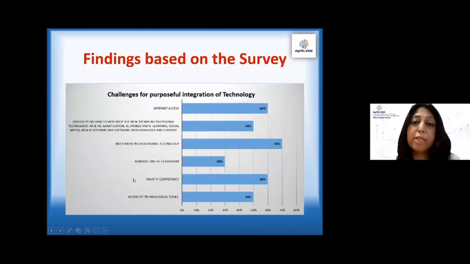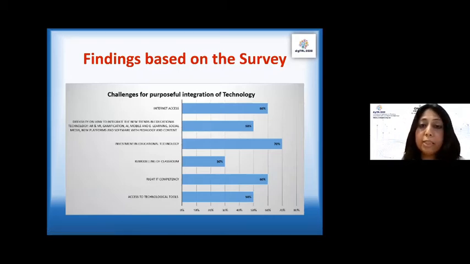The findings based on the questionnaire were as such. 60% of the respondents stated that internet access is an important purpose for successful integration of technology. 50% of them say that they have difficulty on how to integrate the new trends in educational technology, that is AR, VR, gamification, AI. There is a little bit of difficulty, and also in how to merge software with their pedagogical content. 70% of the respondents stated that investment in education technology is a must. And only 30% responded to remodeling of the classrooms, that it is not necessary, that for purposeful integration of technology we need to remodel our classroom.